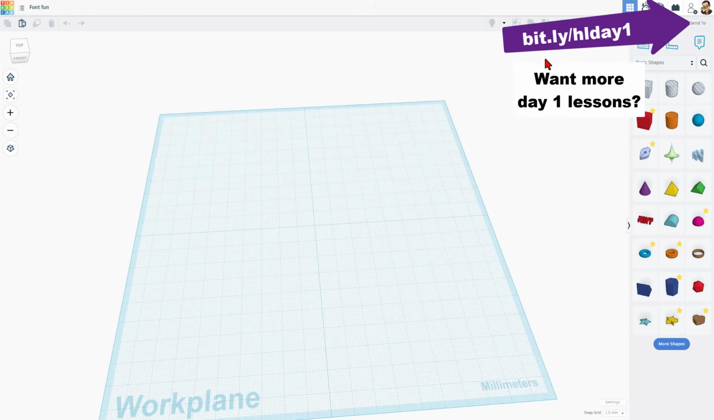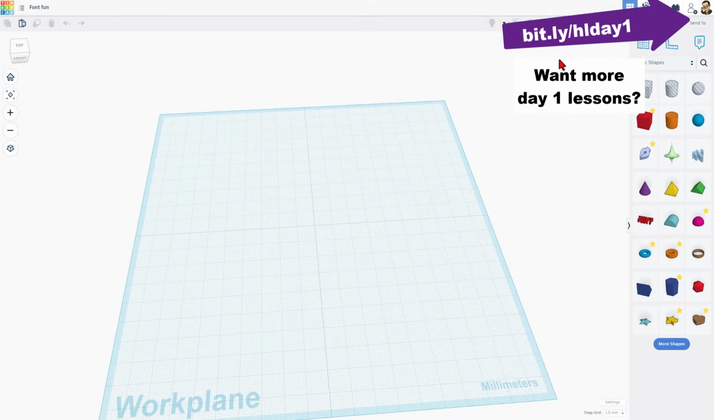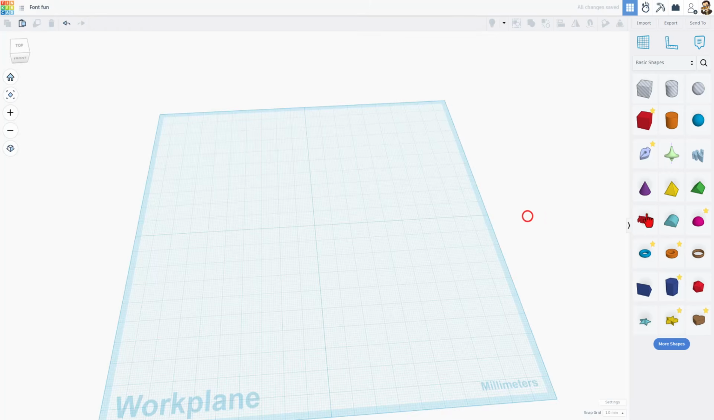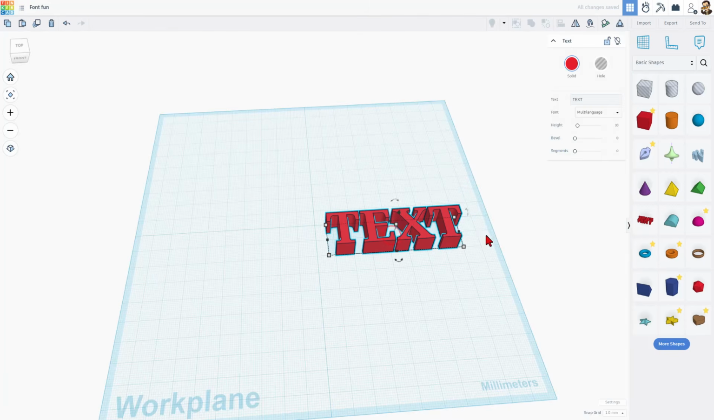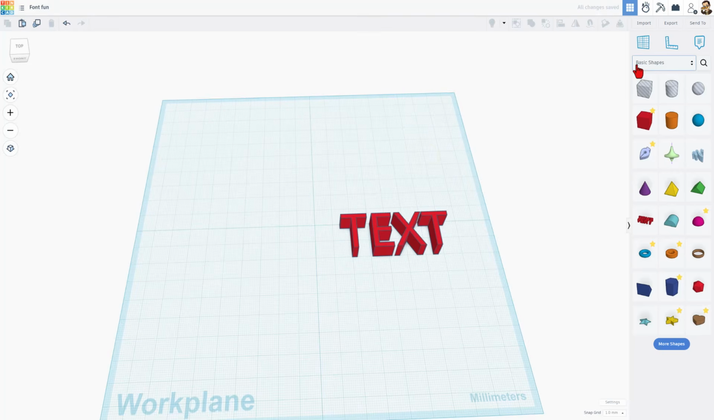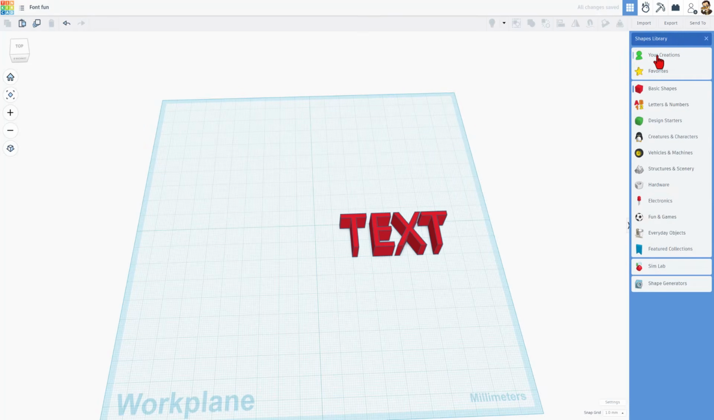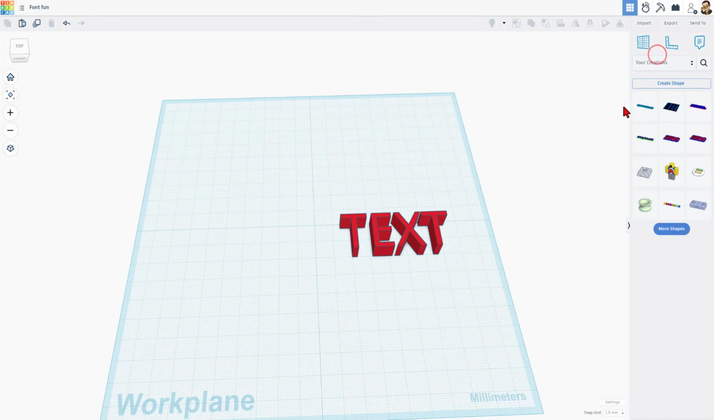Real quickly, if you have not used Tinkercad before, this is my day one playlist. Tinkercad allows you to drag items out. As you can see, we've got some fun text here, but I'm going to show you how to get some more epic text and how to make it always available in your creations.